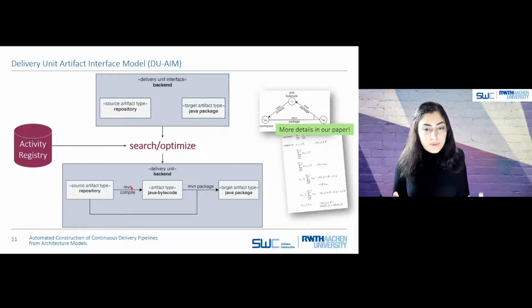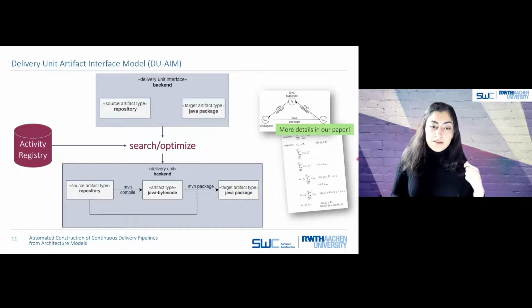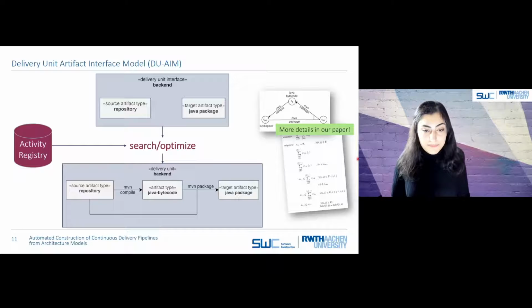For example, when the activity registry contains multiple build tools for Java. As we are defining constraints, it is also possible to make certain activities, like certain security analysis, mandatory. After that, we receive a model, which we simply call delivery unit, as it also contains intermediate artifact types. However, this model can still not be executed by a delivery system. We still need to transform it to an activity-based process model.